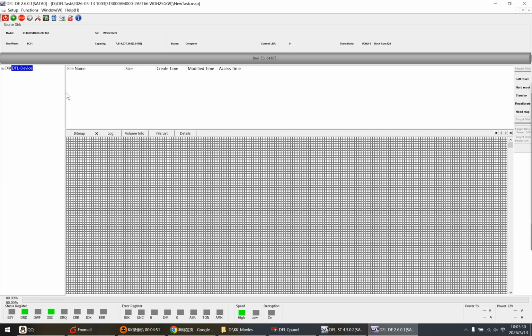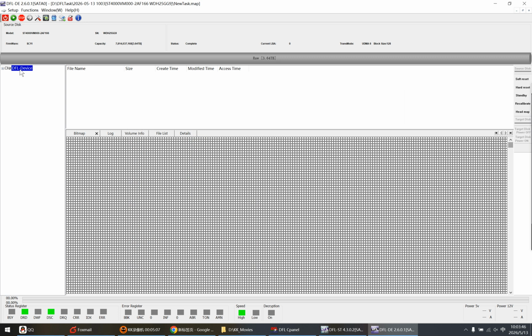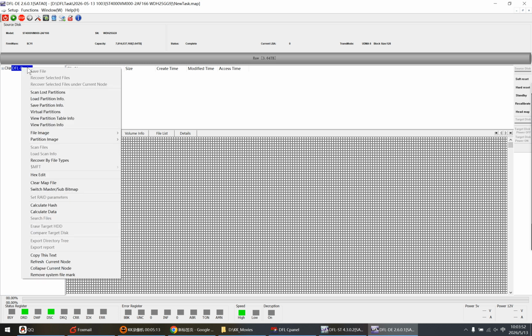So here we can see, okay, the drive is low level formatted, so it's all 0. If there are partitions, users can extract as lost partitions or folders here directly. It's very easy. Just right click to recover selected files or scan lost partitions.